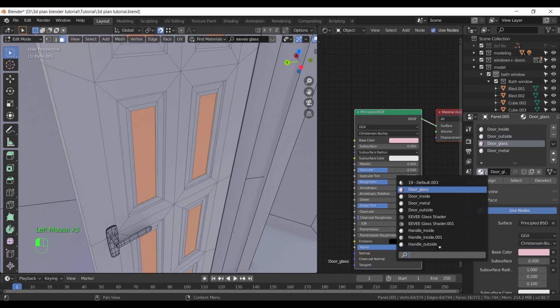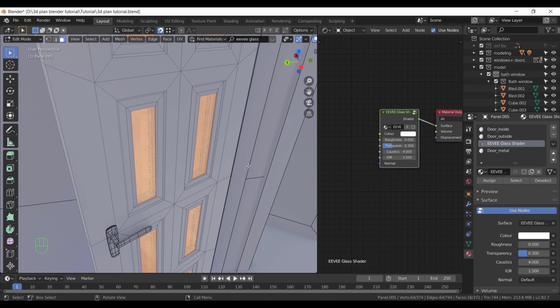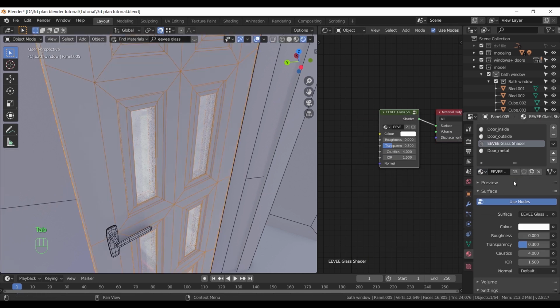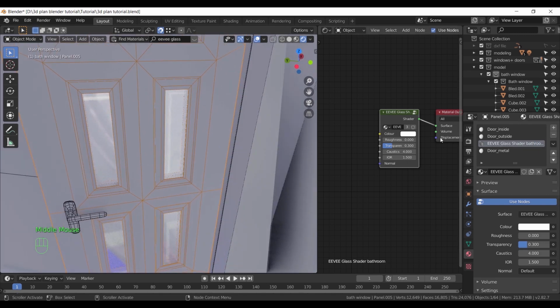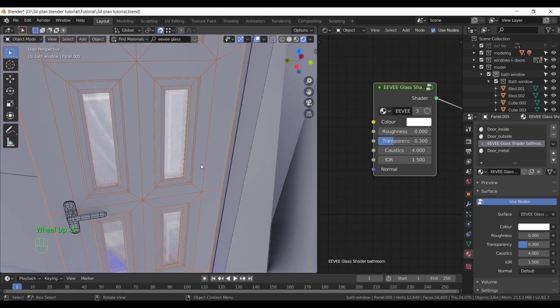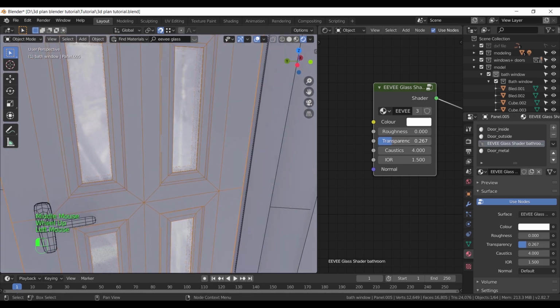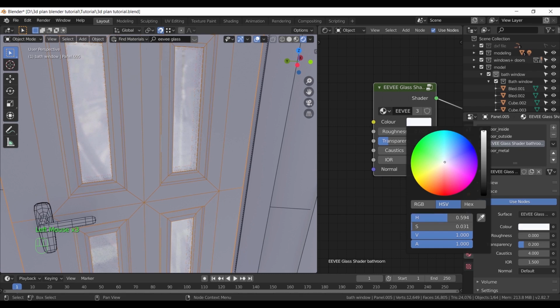Then, change it from the material slide to the same Eevee glass we used in Windows. Hit the number near the material name to separate it from the Windows glass. After that, we can change the color to something blue and decrease the transparency value to make it more reflective.